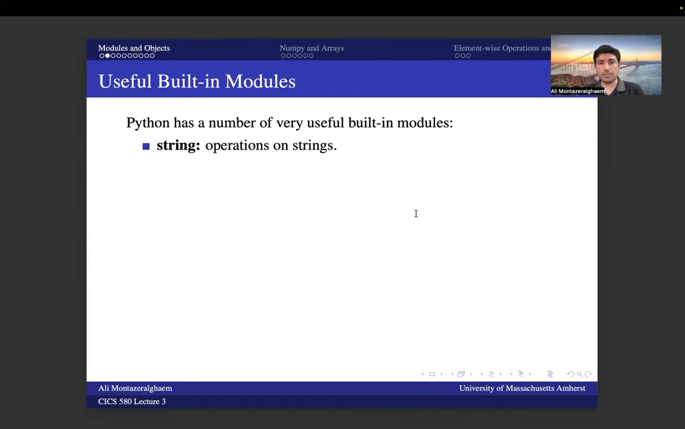For strings, we have a module called string, and you can do lots of operations on a string without actually coding them. You just need to use these functions in the string module. There are also lots of useful functions in the math module, for example log and exponential, and you just need to import math in your file and start working with these functions.